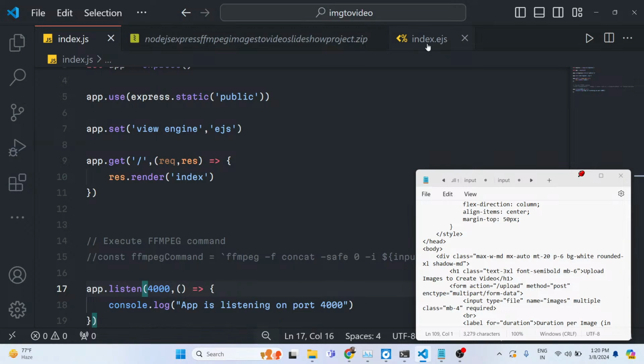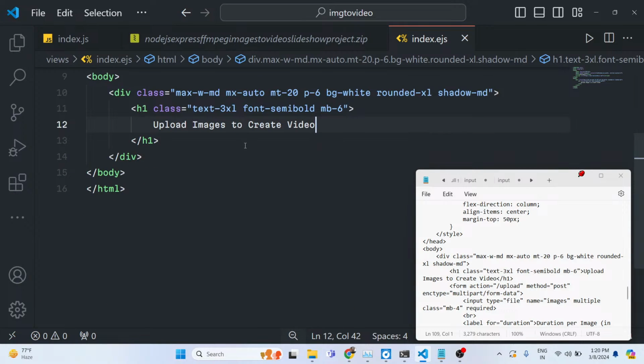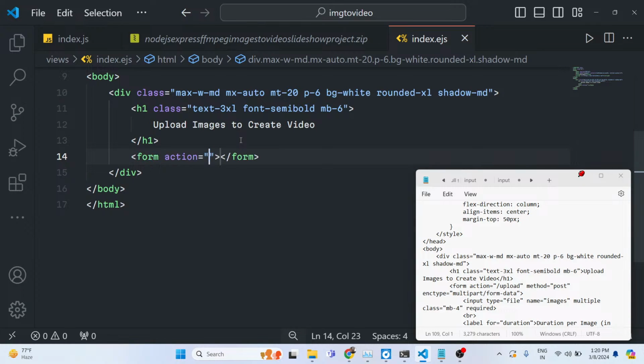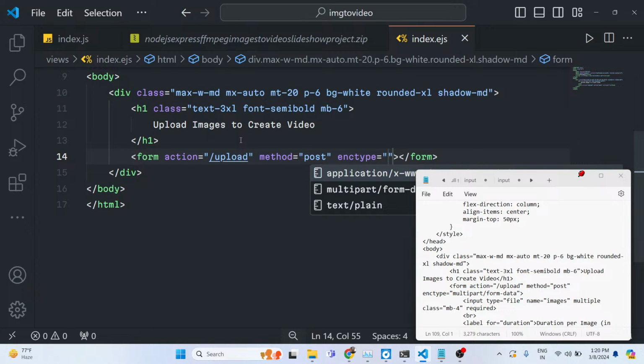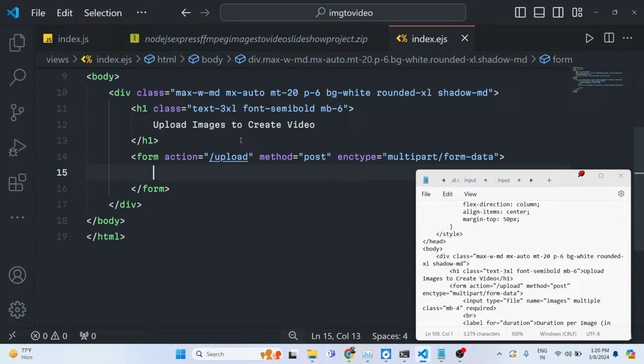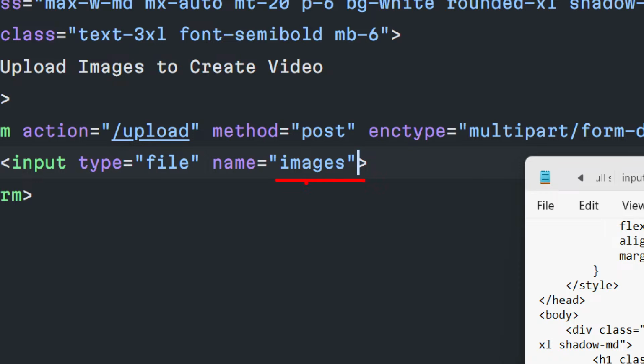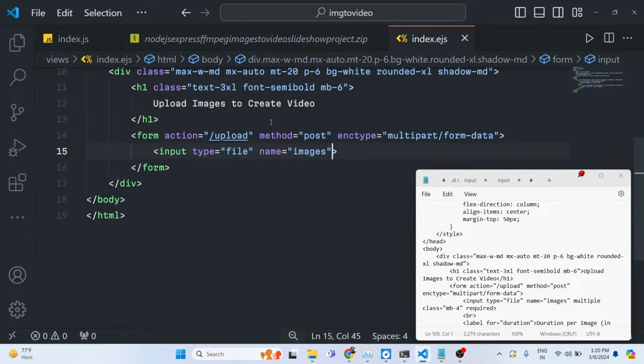So now inside this h1 tag, we will simply have a form, and this form will have an action which will go to /upload, and the method here will be post. We are uploading media, that's why we need this encoding type multipart form-data. And after this we will have a simple input type file, and for the name parameter, we need to give it images. This will be required when we actually process the images in Node.js. And this is required: the user must upload the images, must select the files.